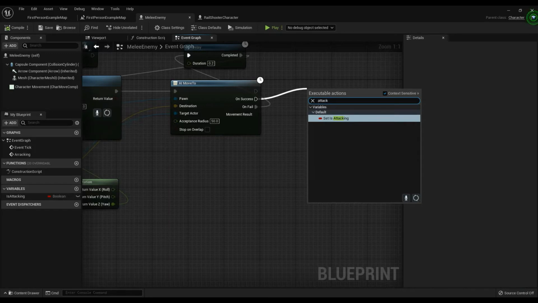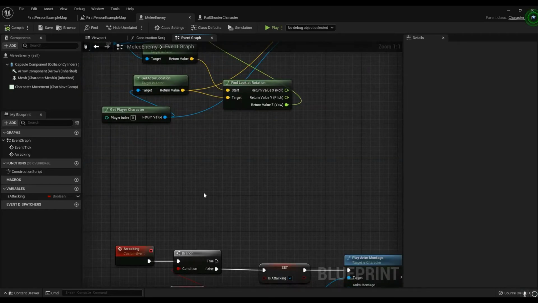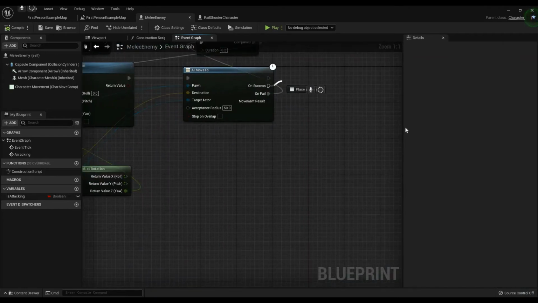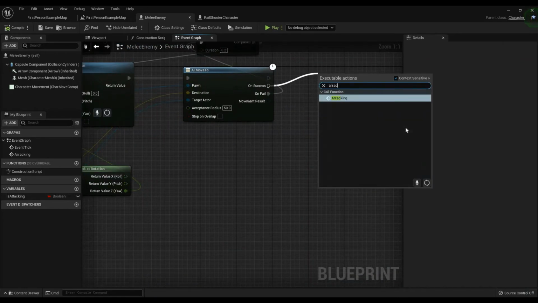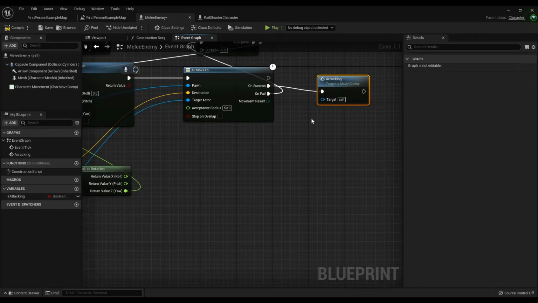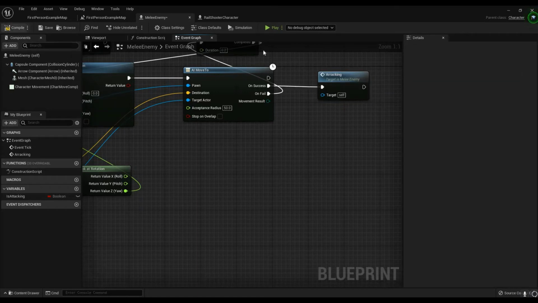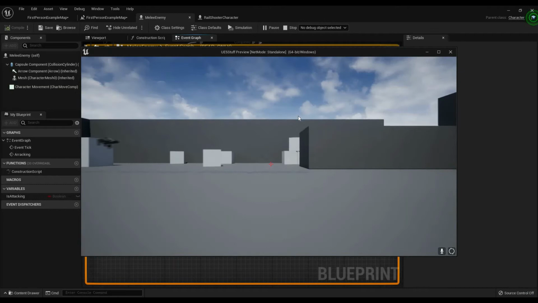Attacking. Wait, what? What did I call this? Aracking. What the fuck is wrong with me? Good job, Doug. Yeah, thanks. I tried my best. Fucking really, Doug. God damn it.